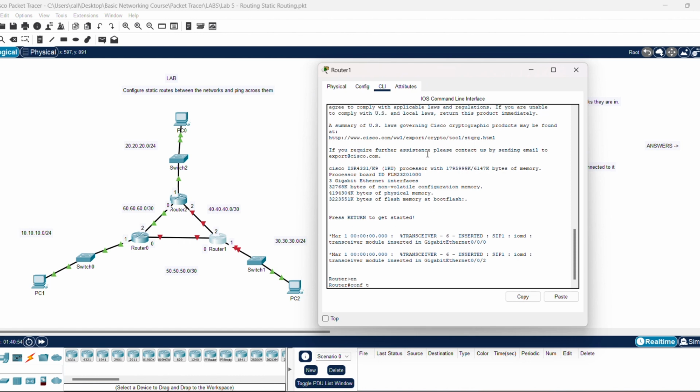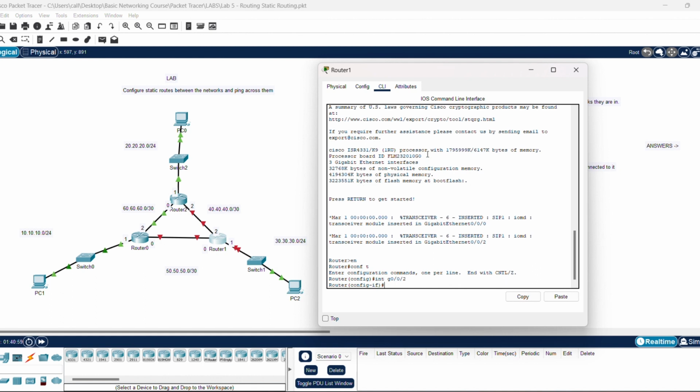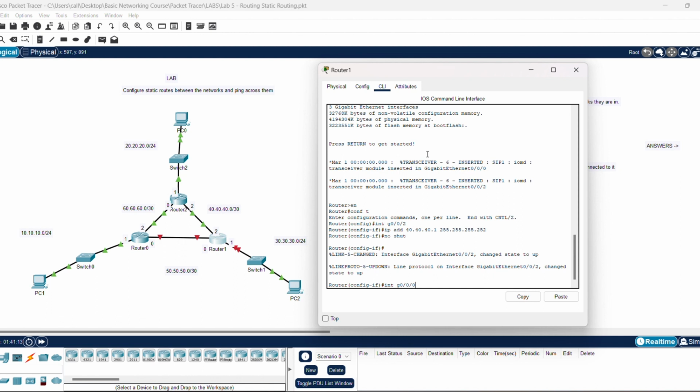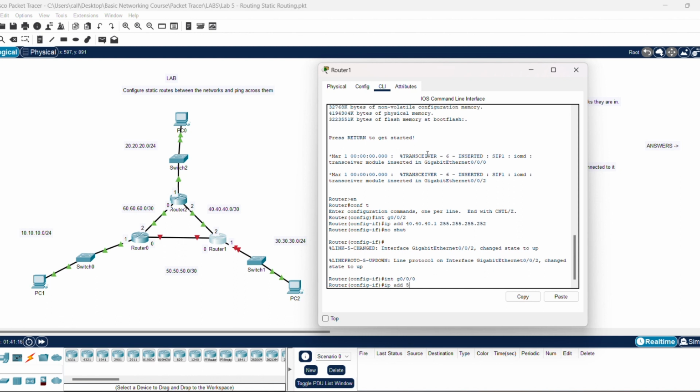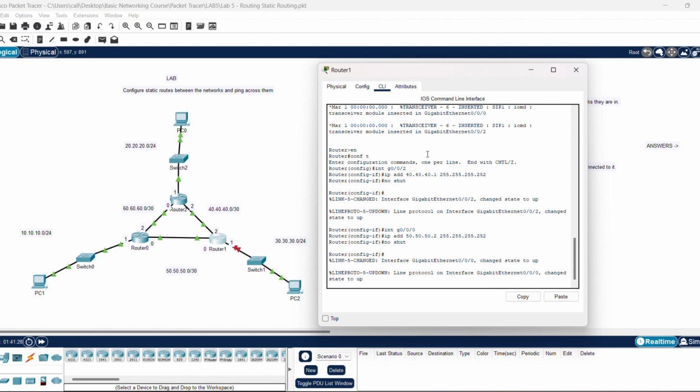Get into global configuration mode, hop into interface G0/0/2 to start. Go ahead and give it an IP address of 40.40.40.1 because we gave .2 to router 2. 255.255.255.252. No shut. We see that link pop up in our diagram. Hop into interface G0/0/0. Give it an IP address of 50.50.50.2 because the other router has .1. 255.255.255.252 for that subnet mask. No shut to bring it up. And that link pops up.